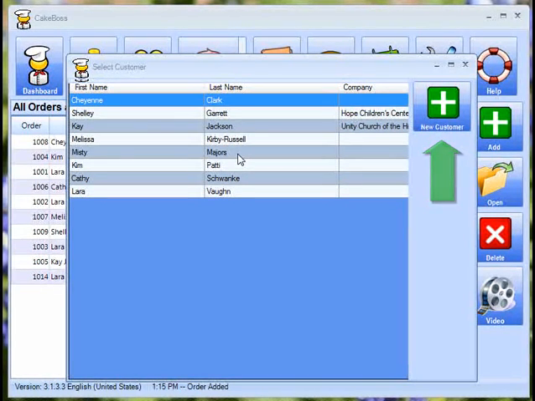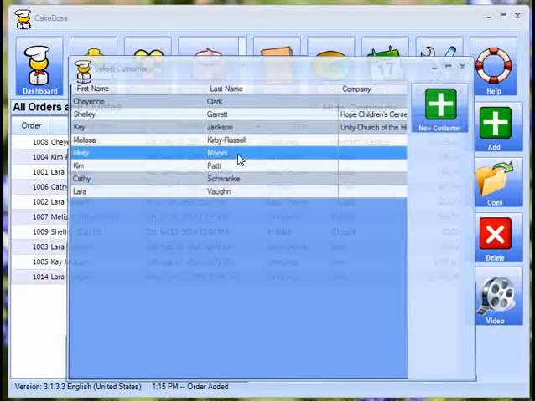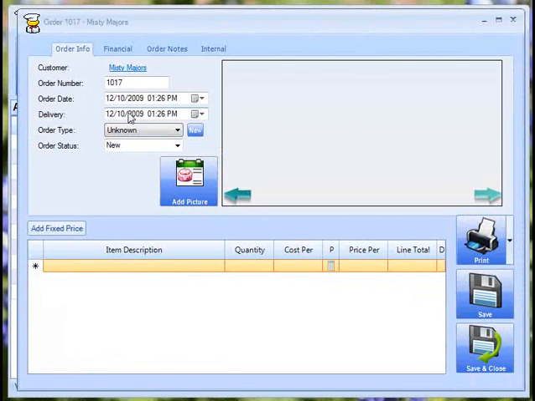Double-click on the customer you wish to select, and a blank order screen will open. The order number automatically advances 1 digit every time you create an order. The order date and delivery date are defaulted to today's date.